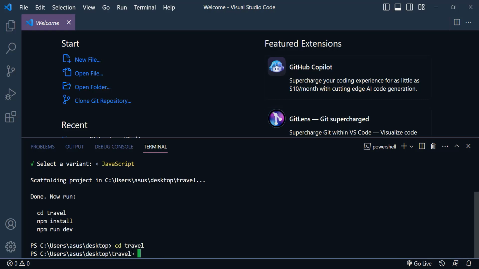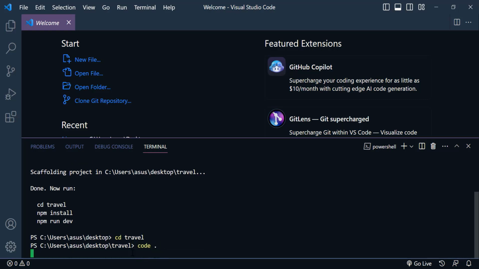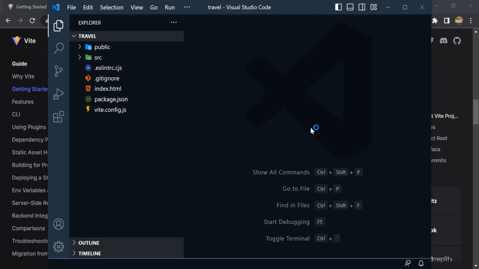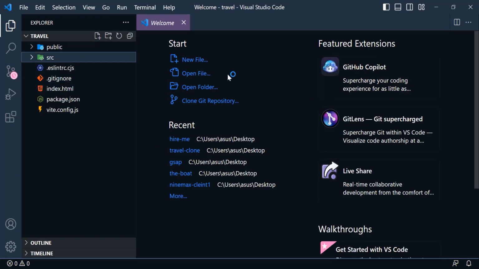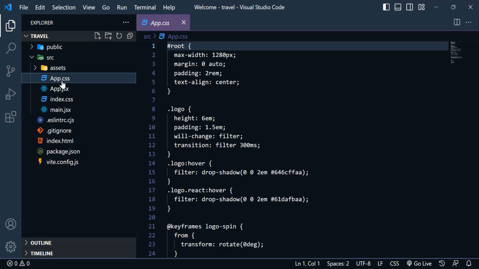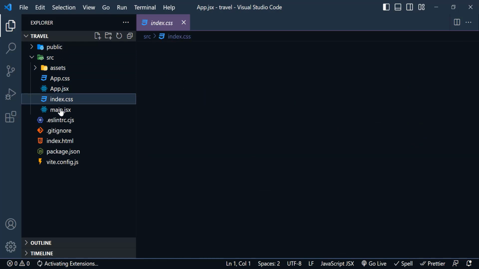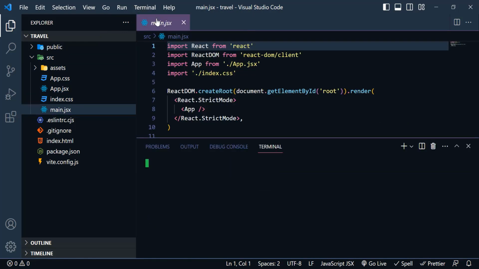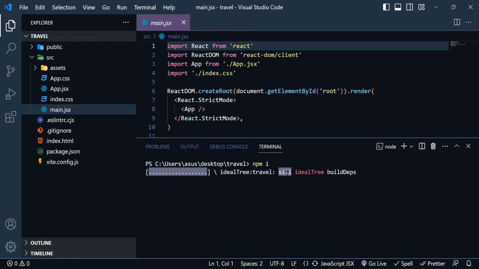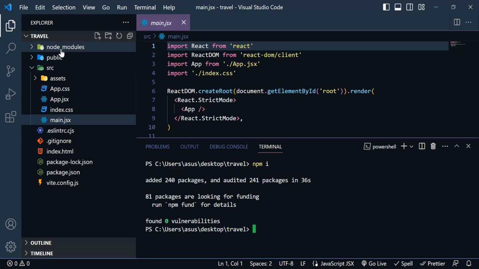So I'm gonna write cd travel, and just write code and a dot, and it will open your React file in a new VS Code page. Okay. Now you can see we have all our necessary files in here. Now all you need to do is open the terminal and write npm install, and it will generate a node modules package for you.